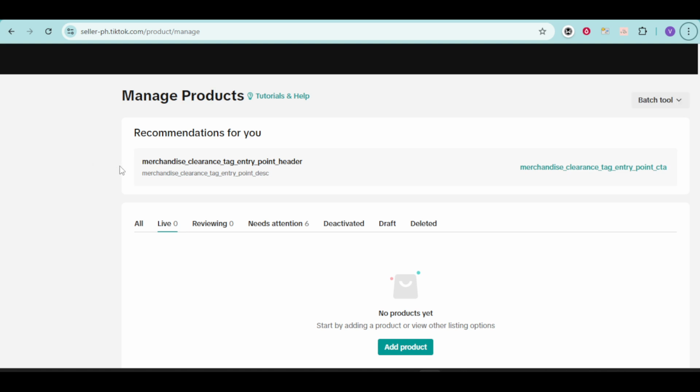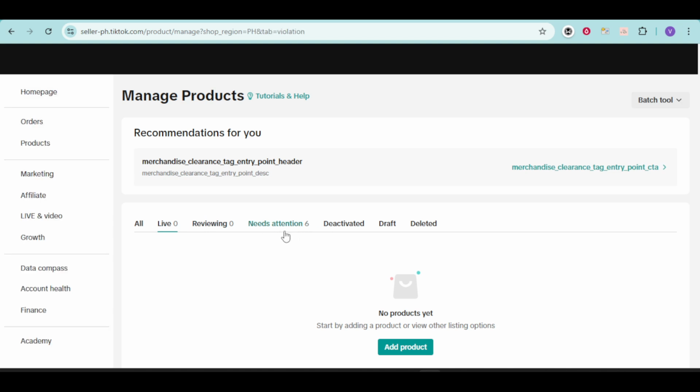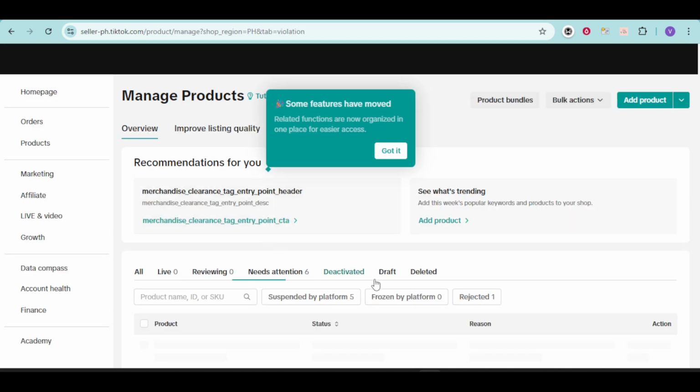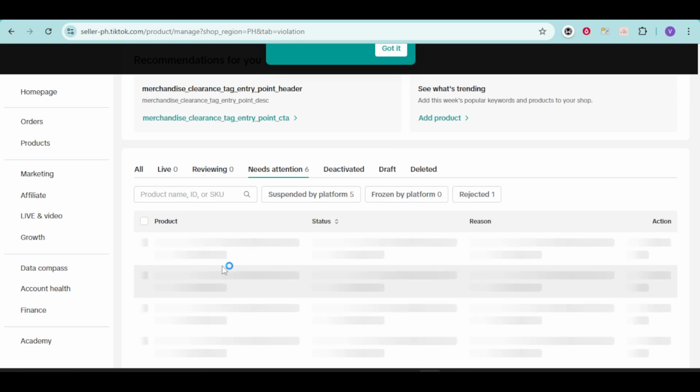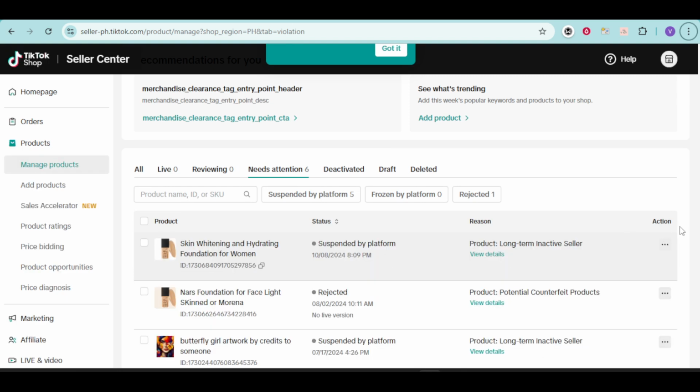You can see right here all of the live products that you have, the ones under review, as well as the products that need attention. So for this, you can find the products that you're looking for and then edit them right here. For example, you can click on a specific product and then take actions based on this. You can edit it or also publish it again.